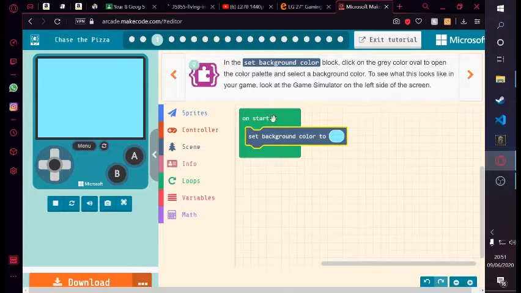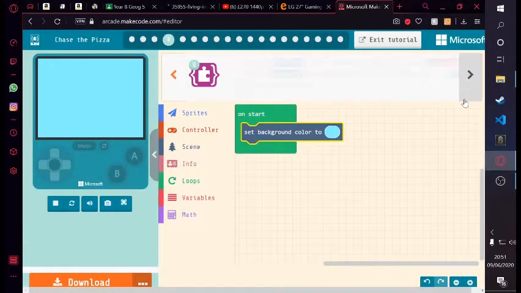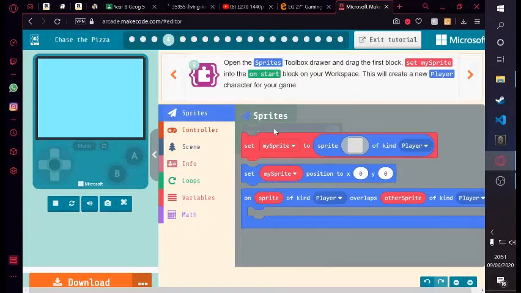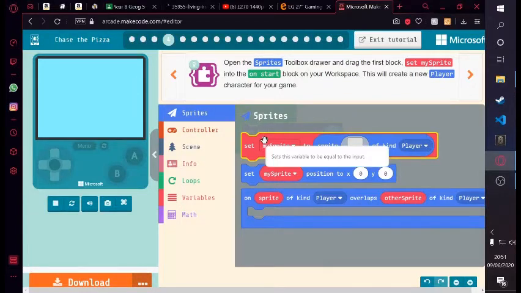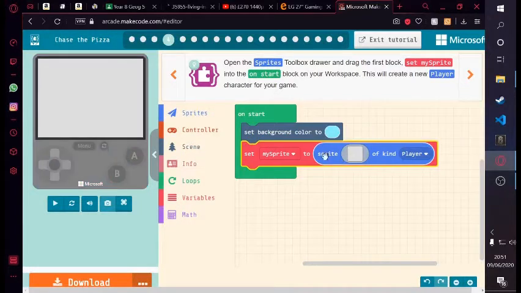To see what this looks like in your game, look at the game simulator on the left side of the screen, which is this. Open the sprites toolbox, which is this, and we go to the set my sprite into the on start. Then we'll go this one, I think it is, and then into the on start, which is this. This will create a new player character into your game.